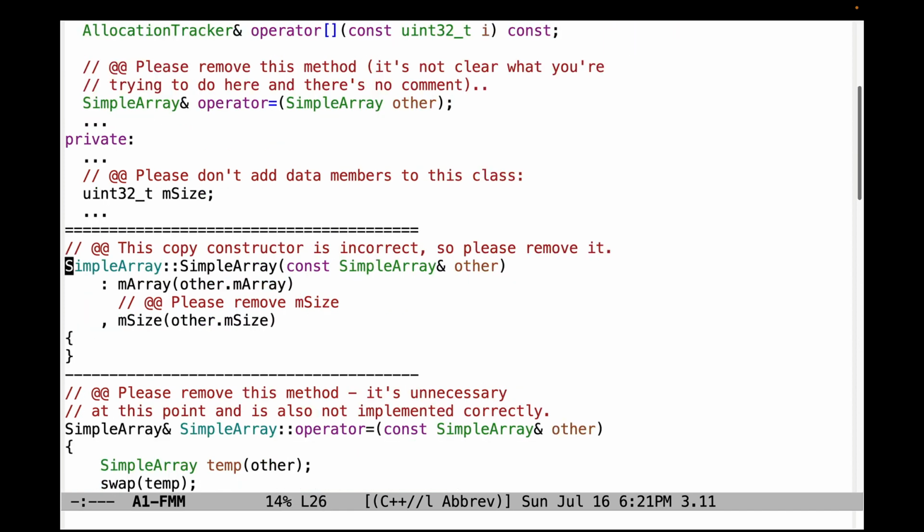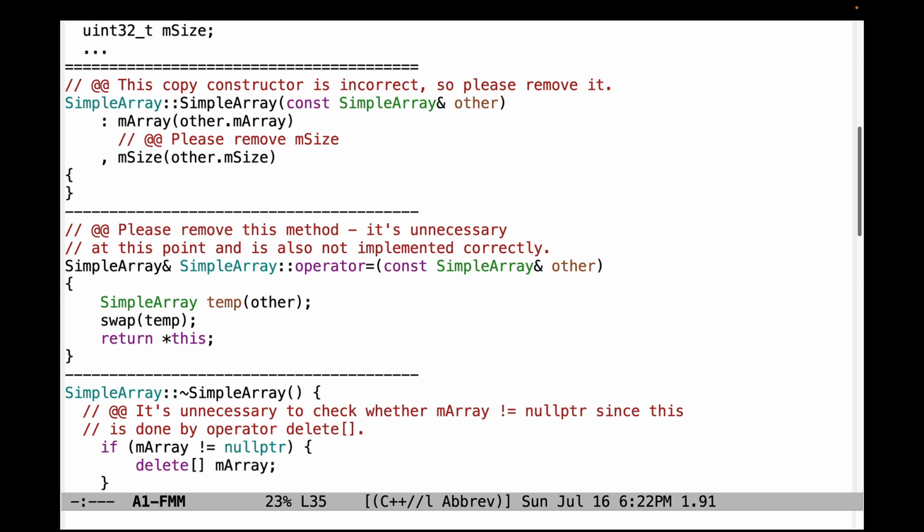In particular, this copy constructor is not correct, so please remove it, and don't add extra fields or data members as it's called in C++. This implementation is also not implemented correctly, so please remove it.